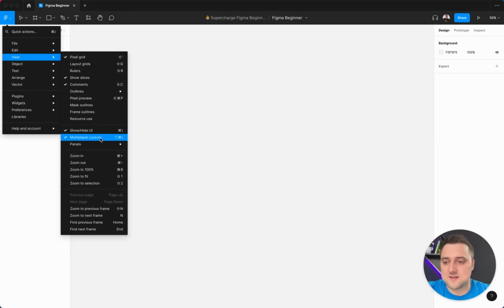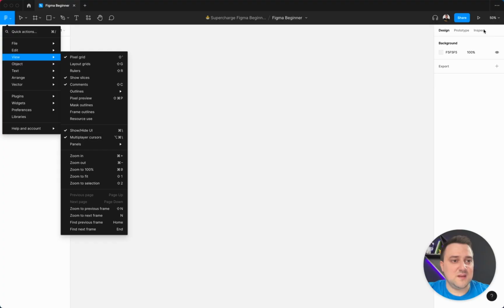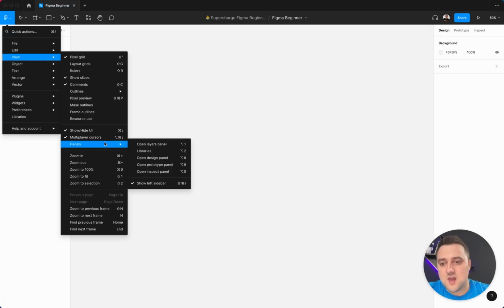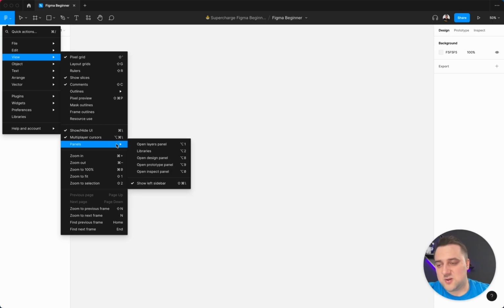Multiplayer cursors, again, explained already. Panels are things that you see on the interface right now. So inspect panel is something in here, prototype panel is in here, design panel is in here. Libraries and layers panel is this left sidebar. I'm sorry, you can't see it right now because of all of these options that are open over it.